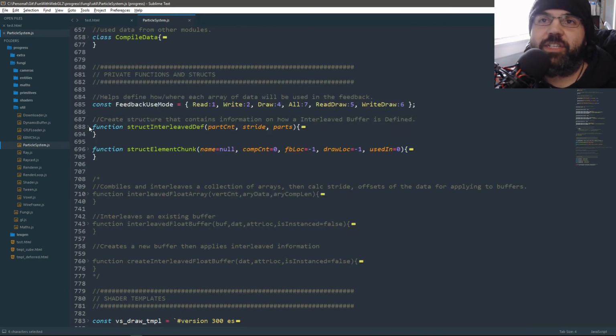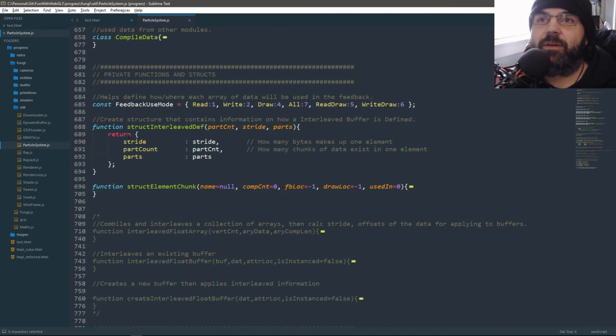You can see my C# and C++ coming out as I'm creating functions that all they do is define a struct. So we have the interleaved definition, and it saves our stride, our parts. I should really rename these to attributes. To be honest, it should be attribute count and attributes instead of parts.